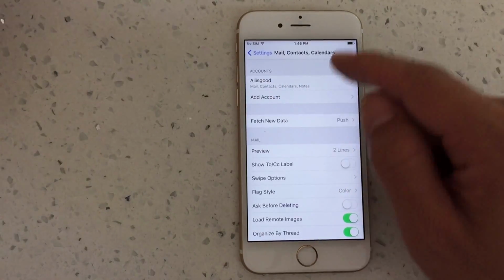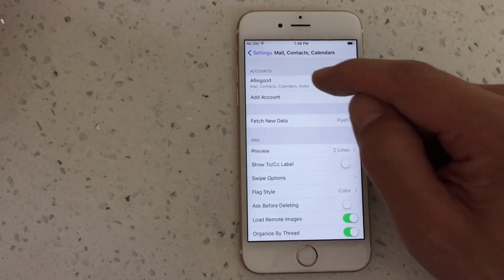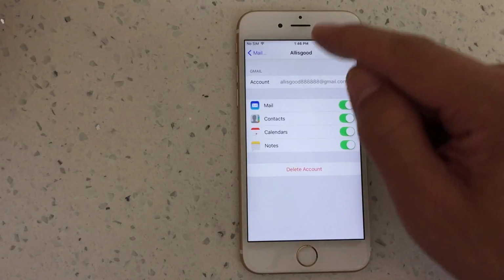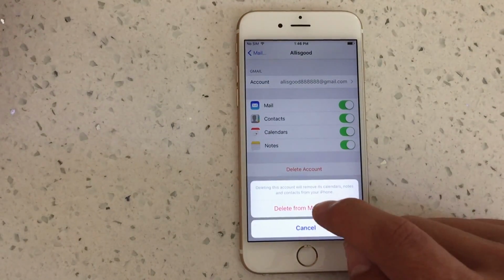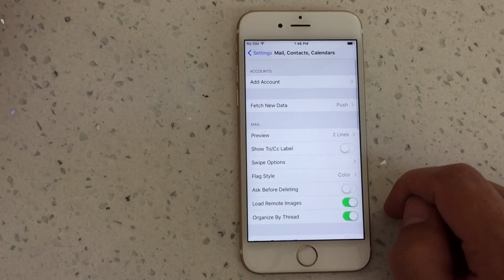Now, if I want to delete it, you simply just click on your email address or account that you want to delete. Click on it, and down here it says Delete. Click on Delete, and then click on Delete from my iPhone. And that's pretty much it.